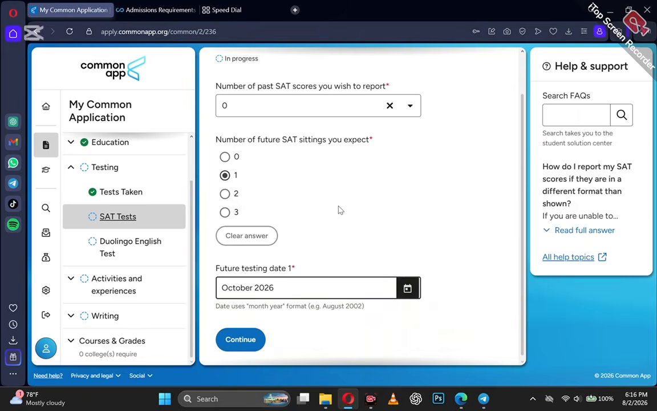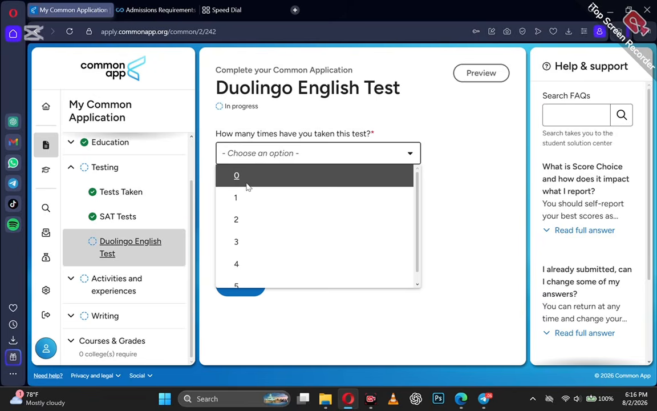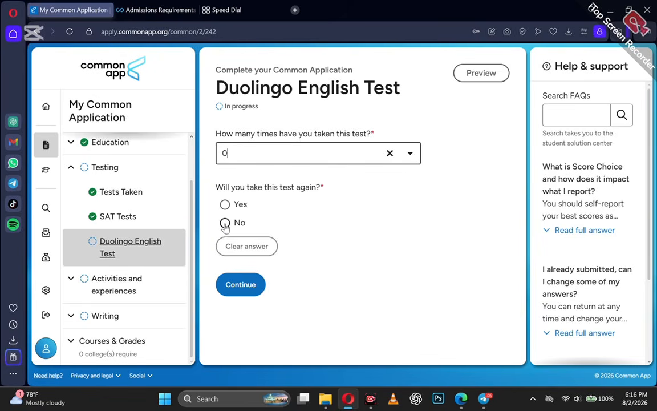Since I'm applying this cycle, it should be closed, which is, I think I will be taking it in October, as well as that for the Duolingo. You're supposed to also let them know.